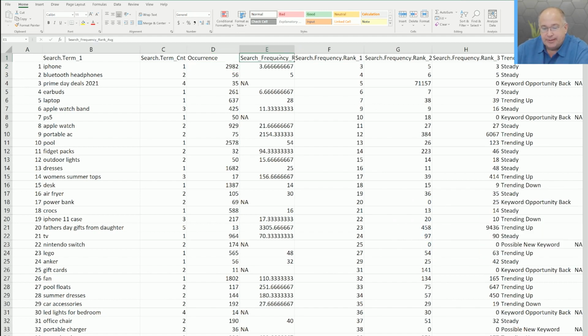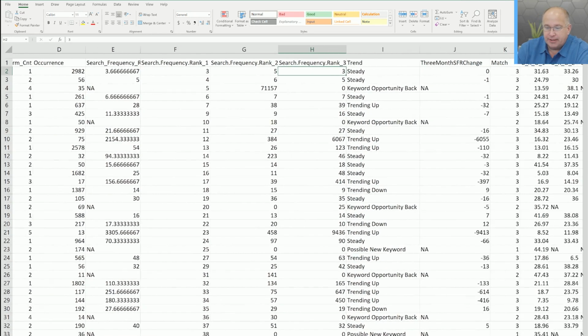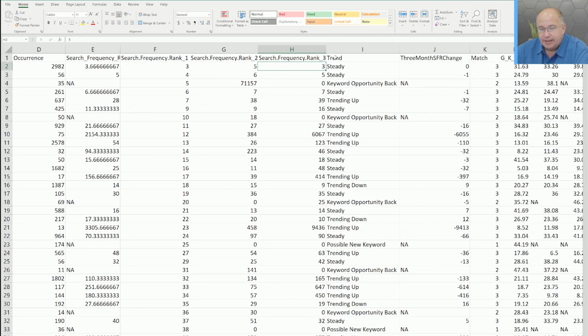Then you look at the search frequency ranks. Column E is the average of F, G, and H. If you look at F, this is the most recent month. It was a 3. 1 month ago it was a 5, and 2 months ago it was a 3. So these are in backwards order. And then I have something that calculates the trending. Is it steady? Is it trending up? Is it trending down? Did the keyword disappear? Did it reappear? I have a calculation here that tells me whether it's steady, and you can see that 3 to 5 to 3 is pretty steady.